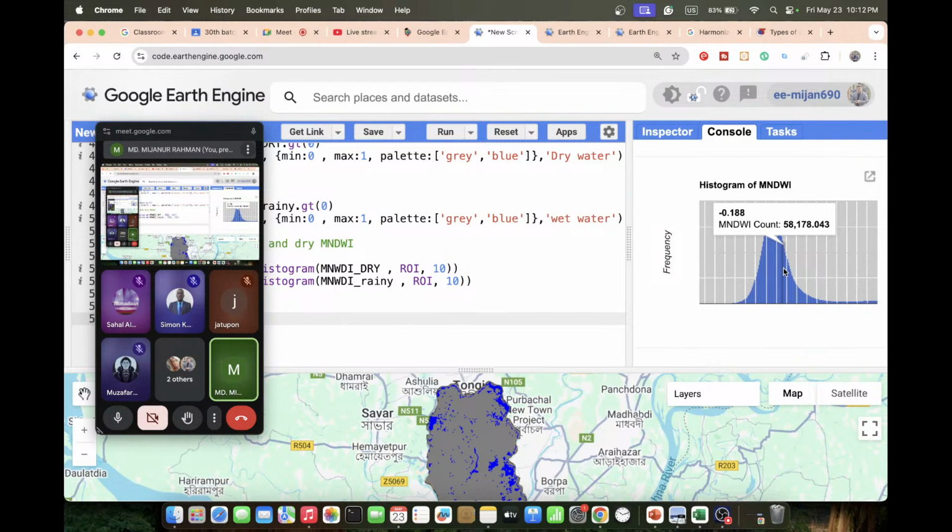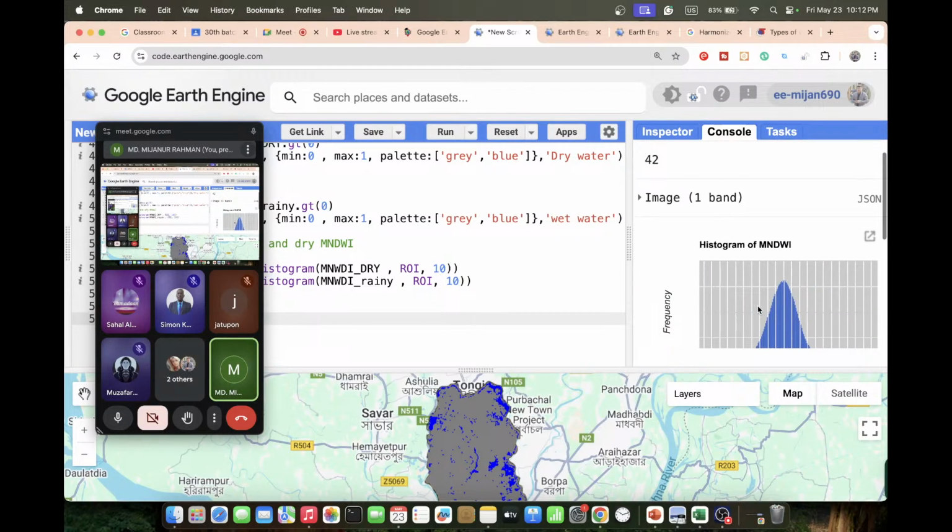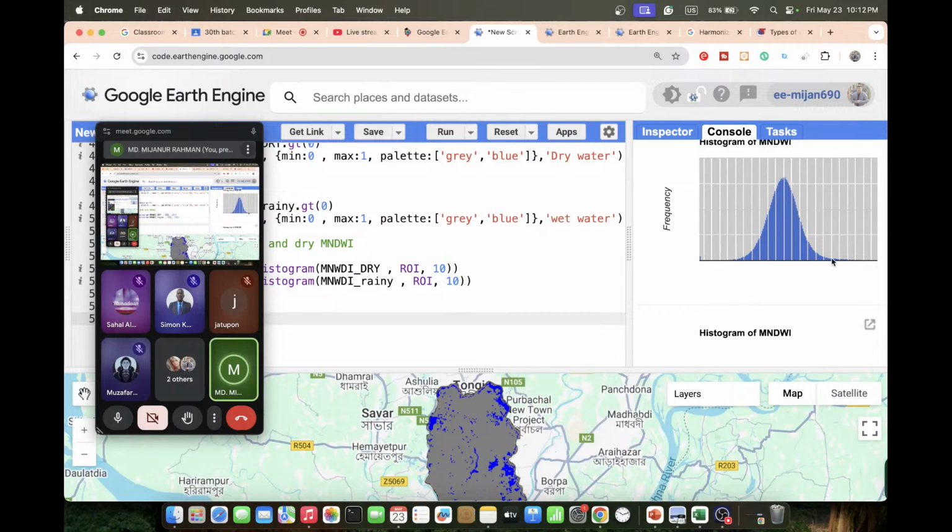For detecting the flood water, we just create this type of histogram and create an equation. Then we can easily detect the flood water. So this is the flood water, this is the non-flood water, or this is the permanent water body. So we take the decision from the histogram.